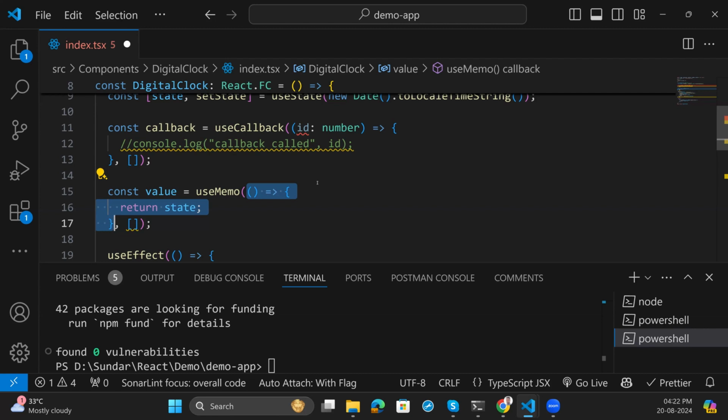You can add a dependency, but use cases are, for example, some long running operations you are performing, or you are calling multiple APIs with Promise.all. You're making some server-side calls and performing some operation and keeping the values in memory. At that time you can use this one.